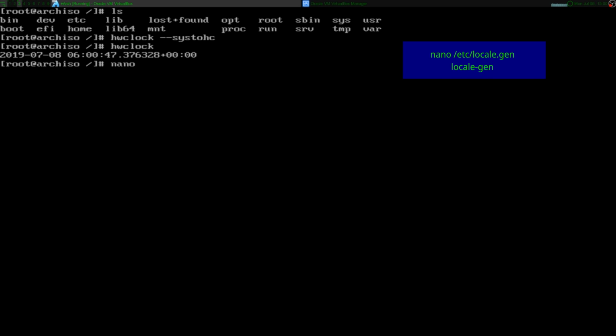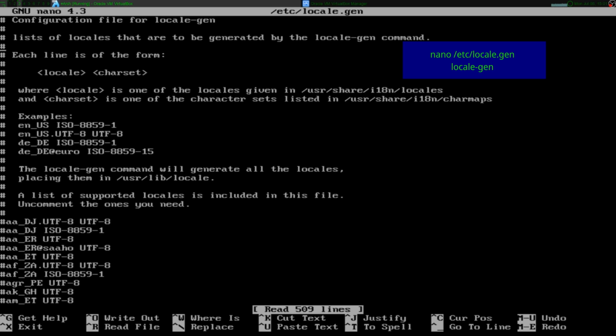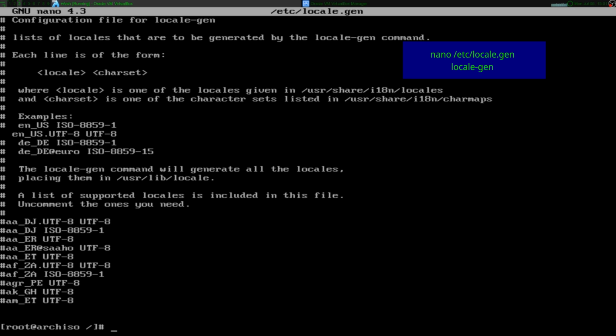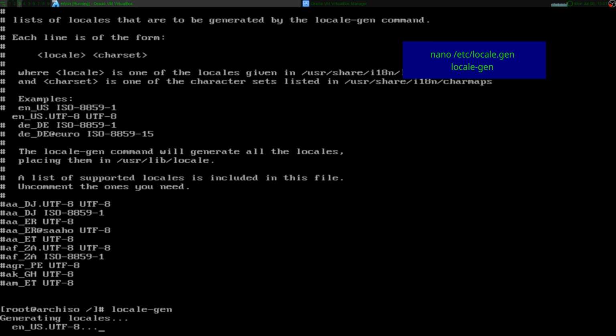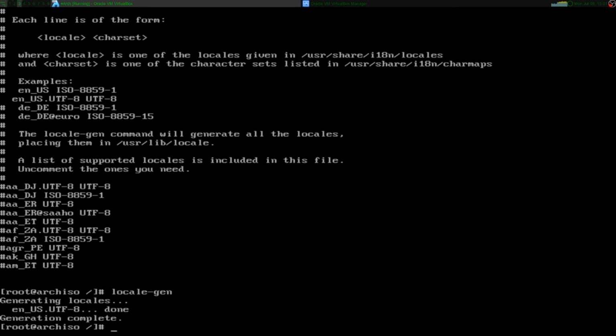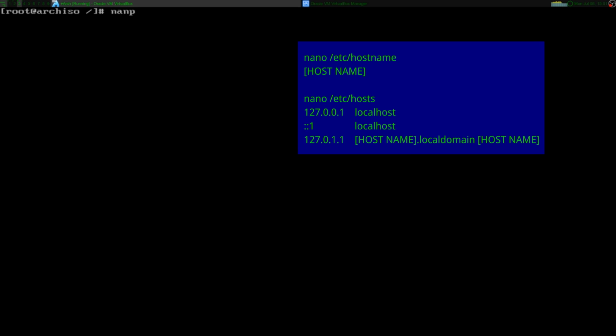Now it's necessary to generate a locale. First we're going to nano into /etc/locale.gen and we're going to choose a language. Now it's time to set up networking. Basically what you do is choose a domain name and put in the basic values, as shown in the blue box.